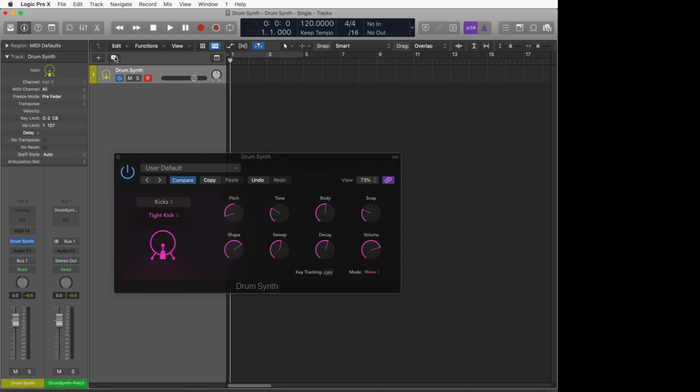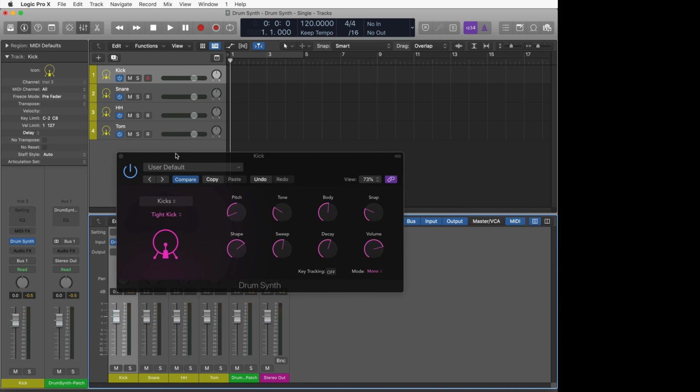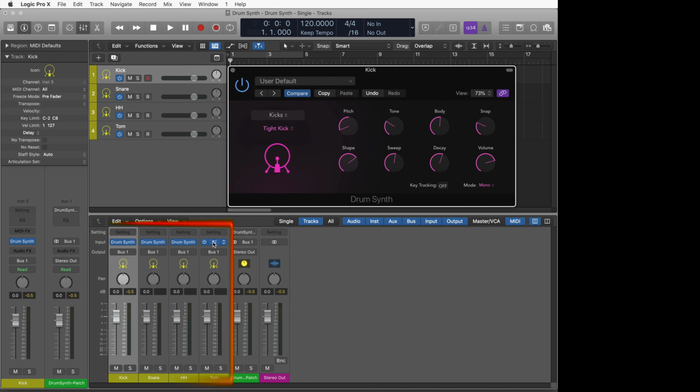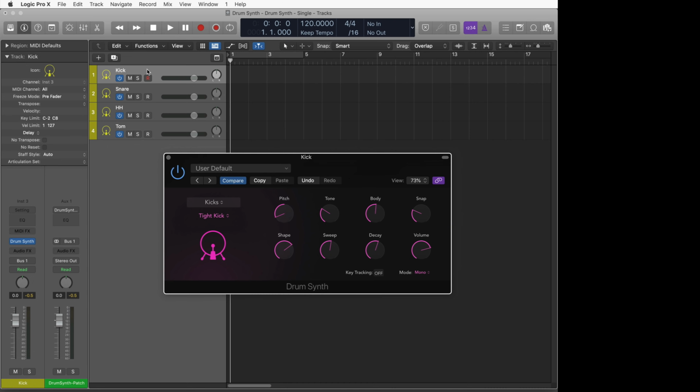So instead of one track with one sound, let me create 4 instrument tracks, and now for each one you select a different sound. Let's see, drum, kick, snare, hi-hat, and let's do tom. And you can see all of the tracks, each one has an individual software instrument plugin loaded. Because you have a limitation of 1000 tracks, that's not a problem anymore. So now you select the different sound for each track.